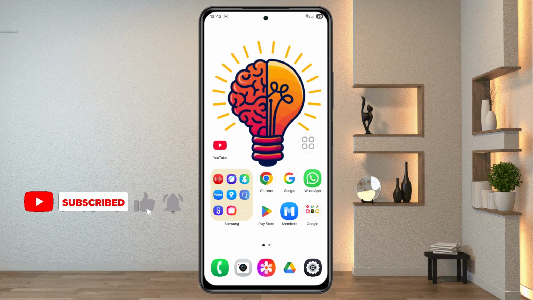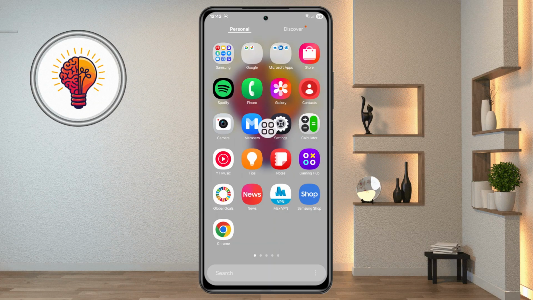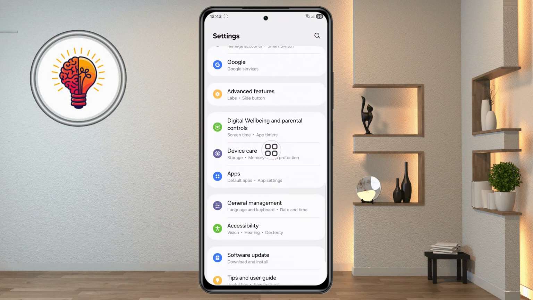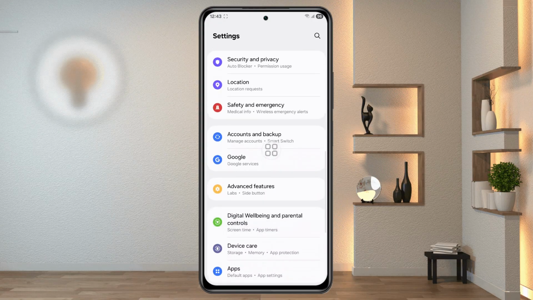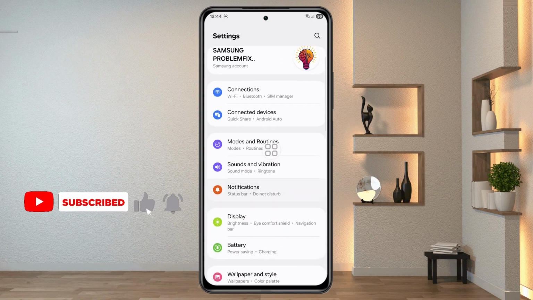Now let's dive in. Step 1. First, unlock your Samsung phone and locate the Settings app. This app contains all your phone's options and controls. You can usually find it on your home screen or in the app drawer. Once you open Settings, you're ready to begin customizing.